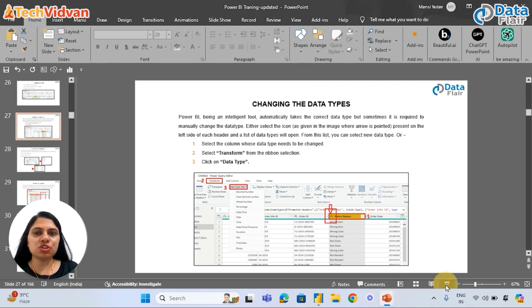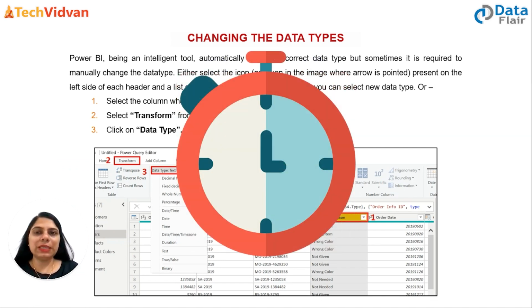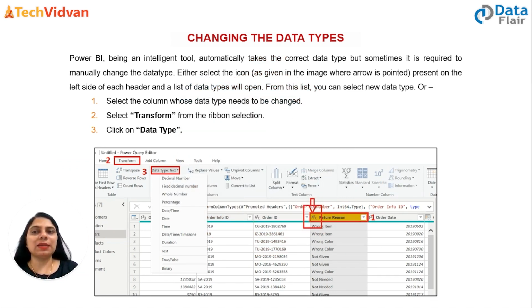Let's see this in the presentation. So data type: there are different data types available, for example date, time, or text, numeric numbers. There are so many different data categories available. Now, Power BI will check all the queries and it will correct all the data types. 98% of the time, data type will be corrected by Power BI.